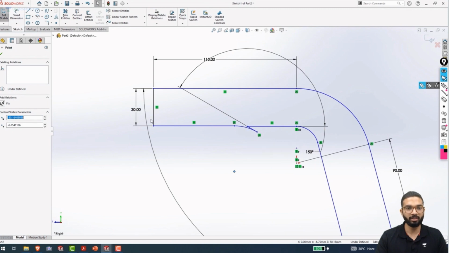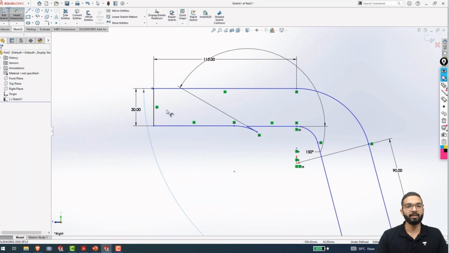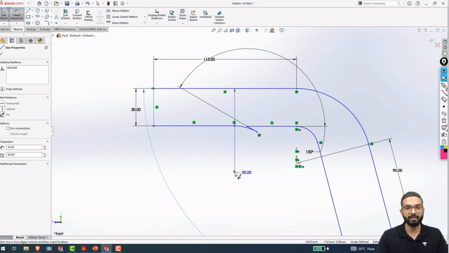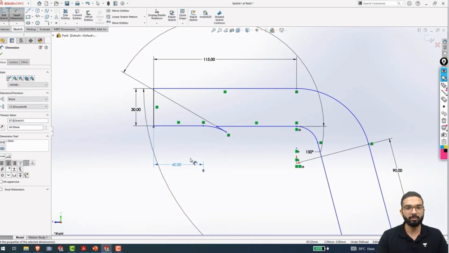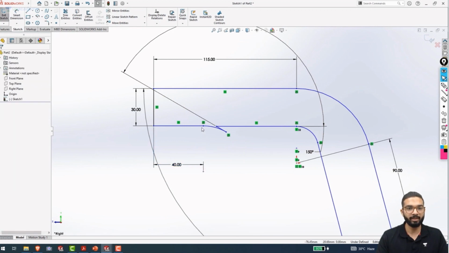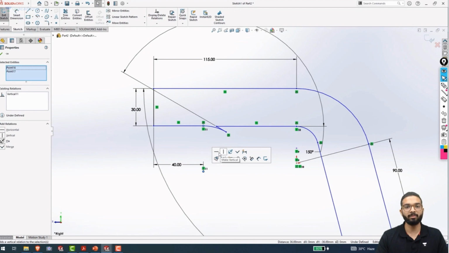Now, what I will do is set this point, that is the center of this arc, at a distance of 40 millimeters from this edge that I show you. I will go into smart dimensions, select this line, and then this point, and give it a dimension of 40 millimeters. Next I will select this point and the center of the arc and make them vertical.